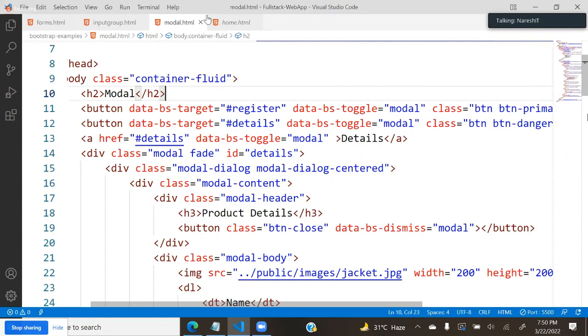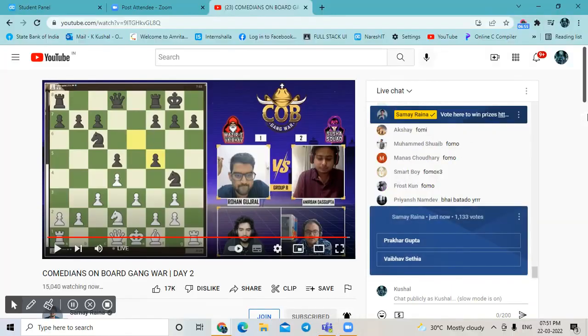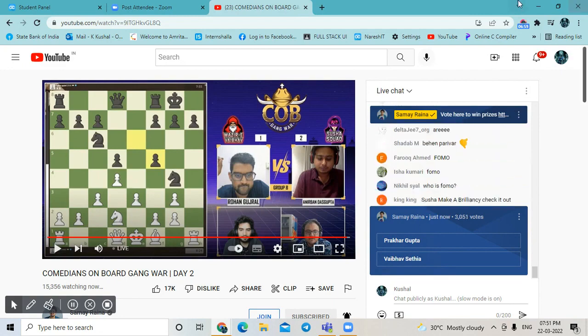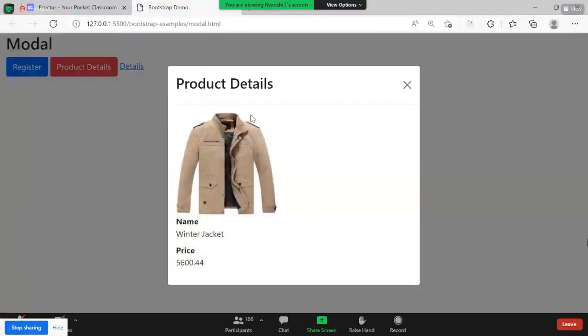Okay, so let's continue. Right now, for this anchor, we don't need to write data-bs-target because href will work as target. Only we need to write data-bs-toggle. Toggle is modal. Now let's run this and see. When I click on details, then the details should pop up and display the same.